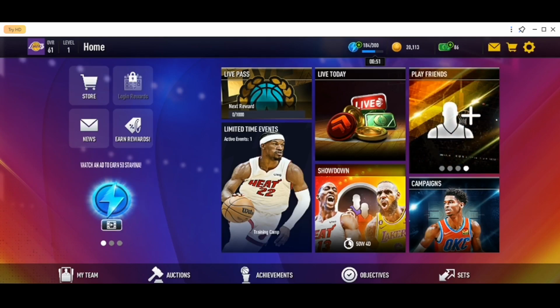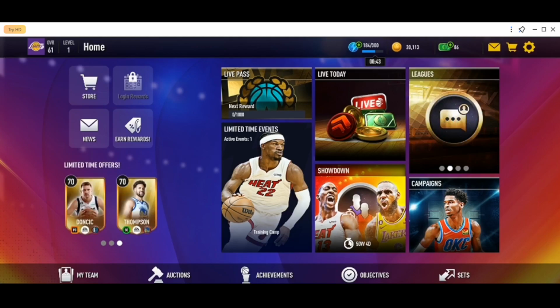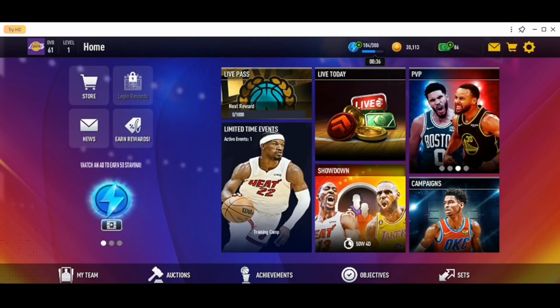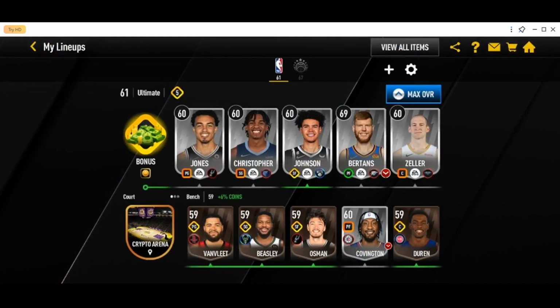As you can see guys, I'm right now in NBA Live Mobile and this is how the homepage looks like. So basically guys, right here in the bottom, you're gonna find my team, auctions, achievements, objectives, and lastly sets. So we're gonna click on my team. And right here, you're going to find all of your players.